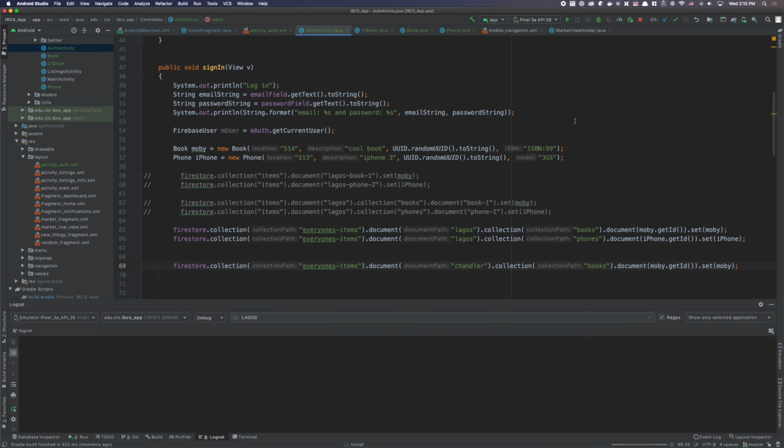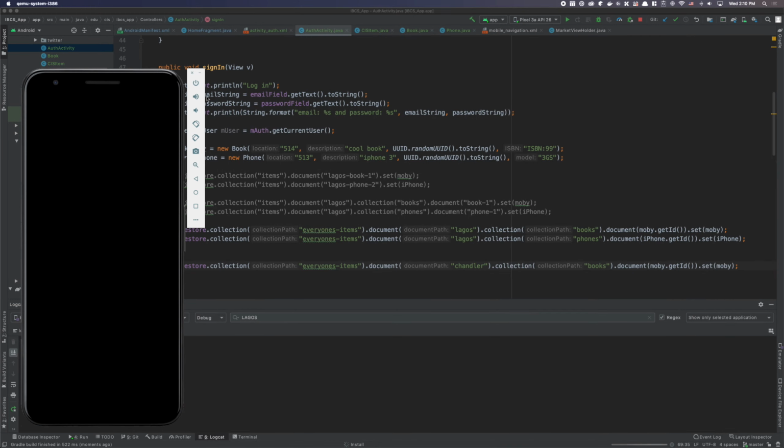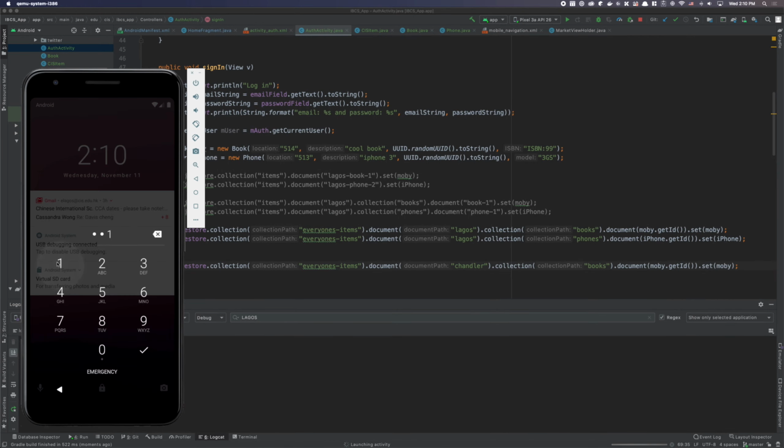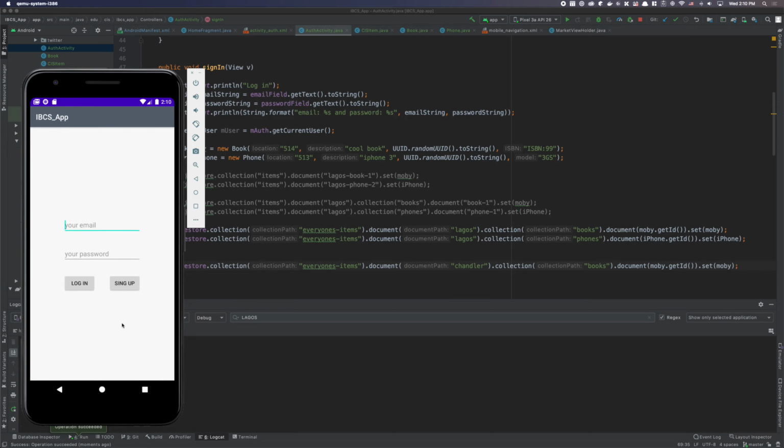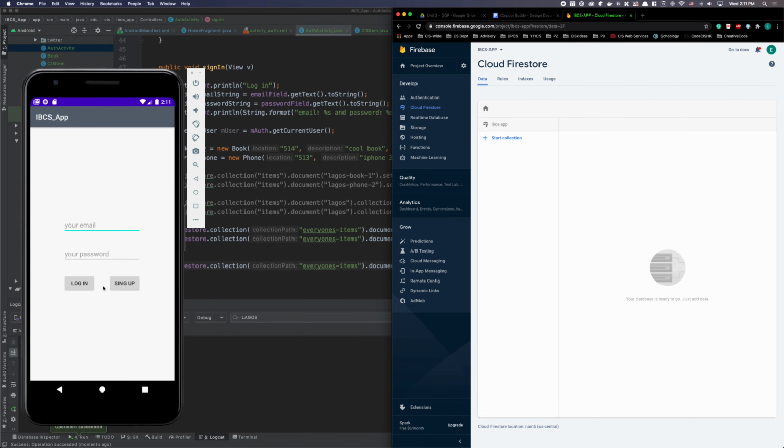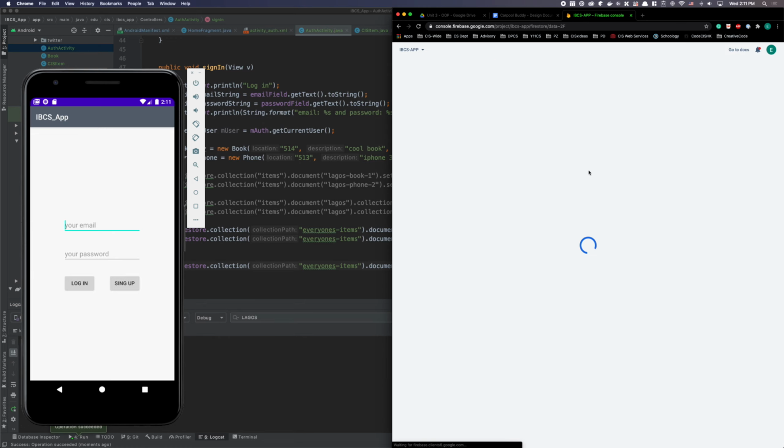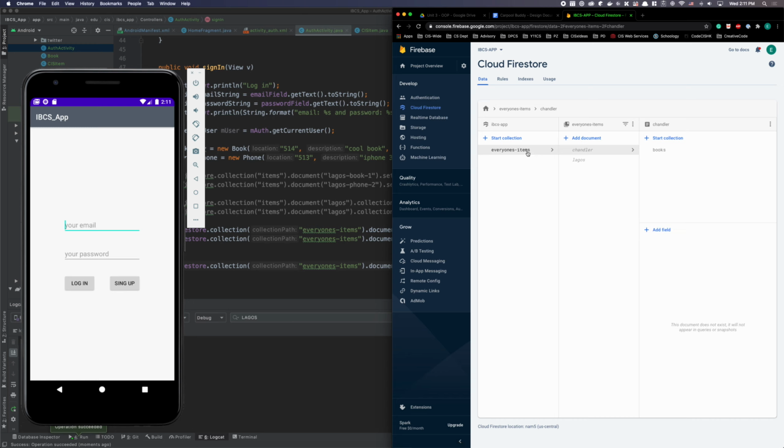So we want to see what happens now. I'll run this app. I will click over here. I'll open it back up. The app shows up. Let's look at our database. We click on login, which calls all of this code. We refresh our database, and we'll notice that we now have a collection called Everyone's Items because we changed that name. Chandler has her own books. Lagos has his own books. If I click on books, now instead of saying book one, I just use the book's ID. You're going to notice that the book's ID is the same thing.